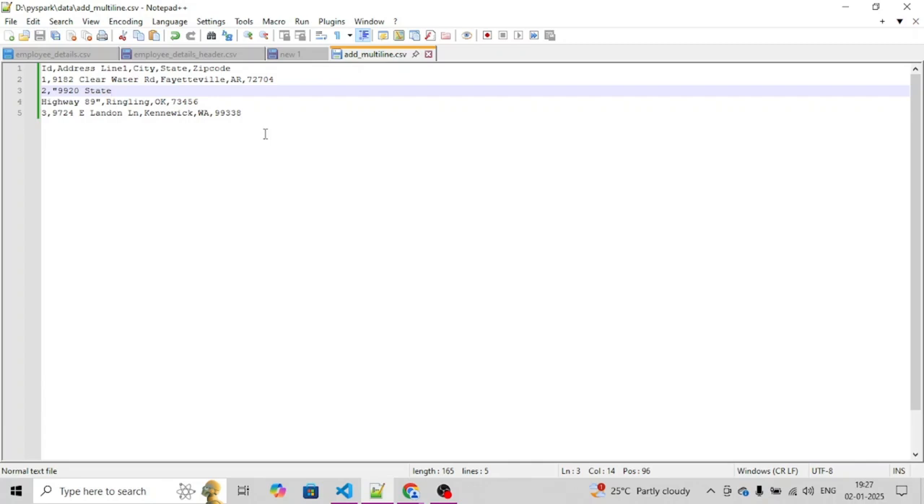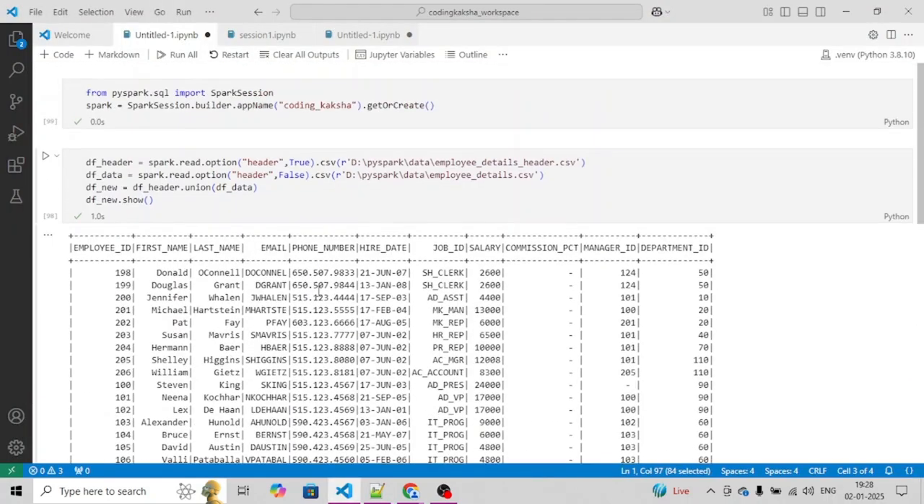Suppose we have a file with id, address line 1, city, state and zip code. In this file, if you look, we have a multi-line value. It's a csv file, and in a csv file, if there is a multi-line value, it will be considered a new line, not a column. So this record will give us a total of 4 rows, but we have only 3 rows, right? We have only ids 1, 2, 3, and here we have a total of 4 rows.